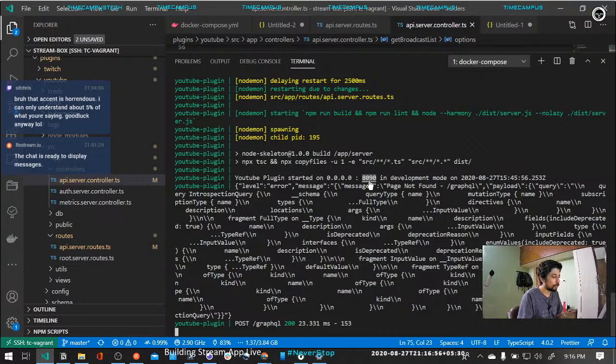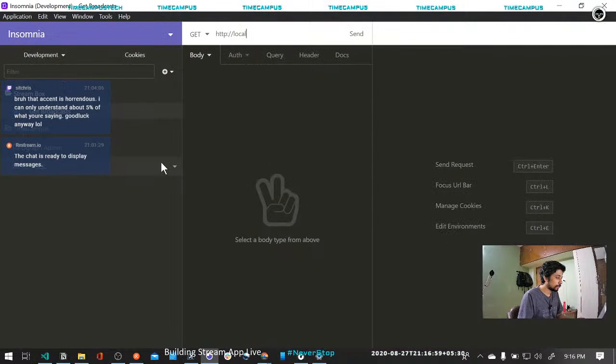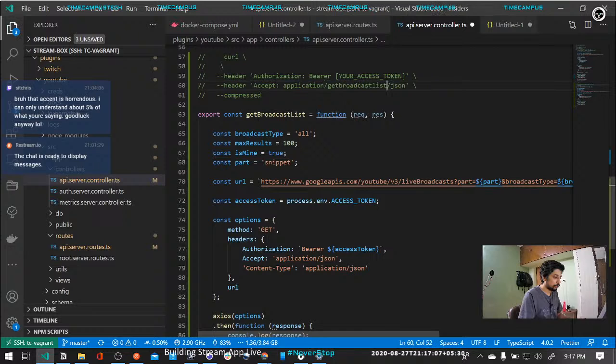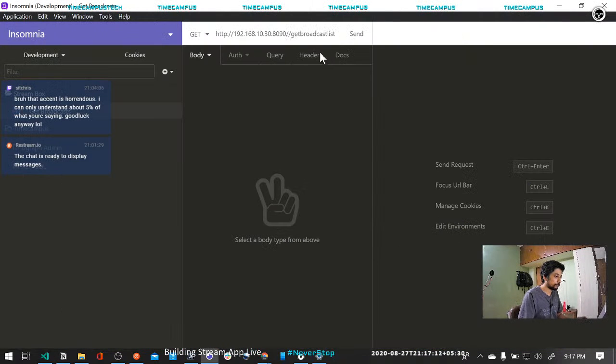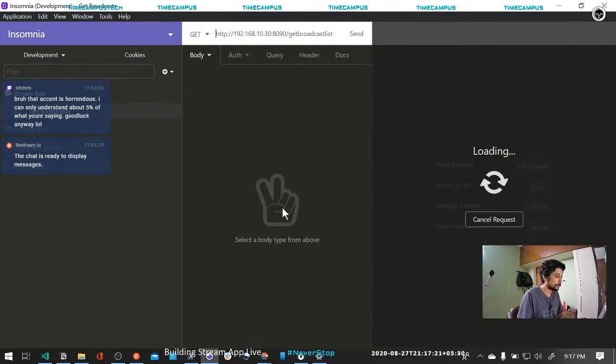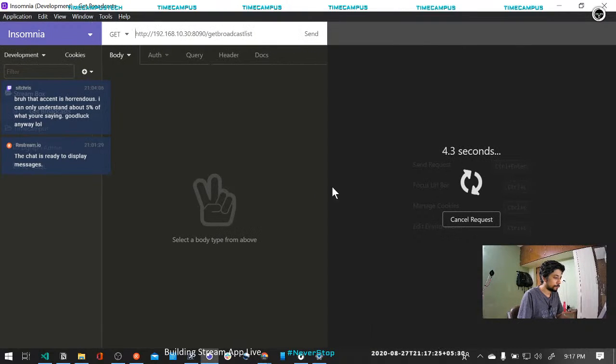So we want to call 192.168.10.30. That's my system IP. Colon 8090 slash, then you have get broadcast list. That's the endpoint. So this is the endpoint we want to call. So if you click this send, we have to get the list of broadcasts. Let's see if it works. We click on send. Fingers crossed.